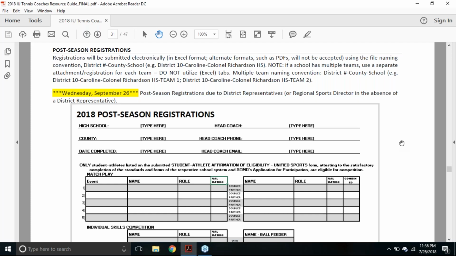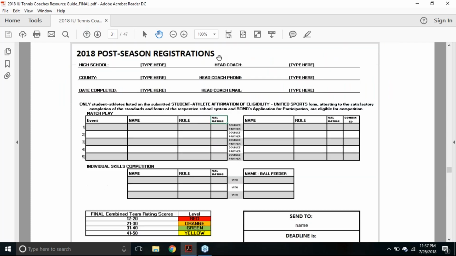Your postseason registration is due to your district representative or your regional sports director in the absence of a district representative. Please, please, please make sure that everything on the top is filled out: the high school, the head coach, the county, phone number, date completed, and your email.